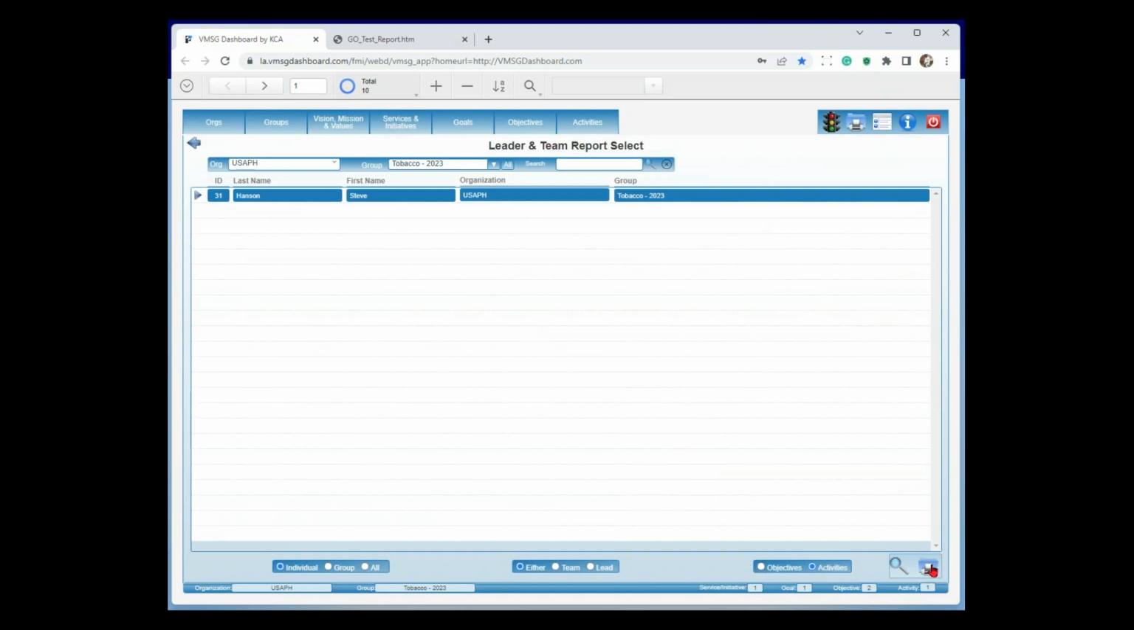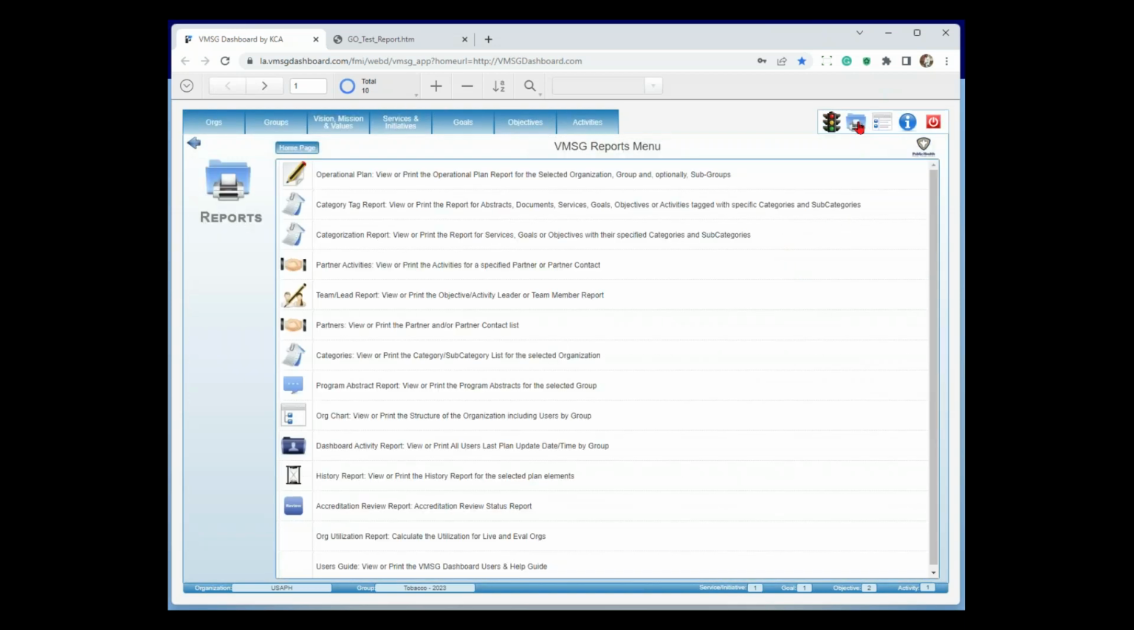Again, I could look at the objectives and I could look at the same thing in a report format. We won't go digging into that for now, but that's the team lead report, probably the second most used report in the system here.